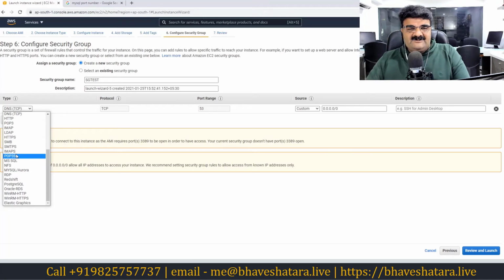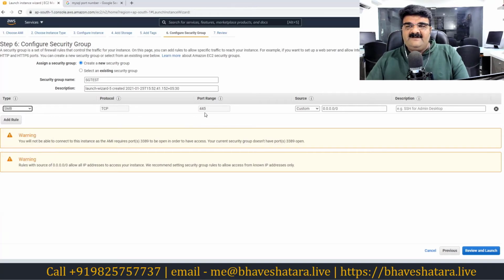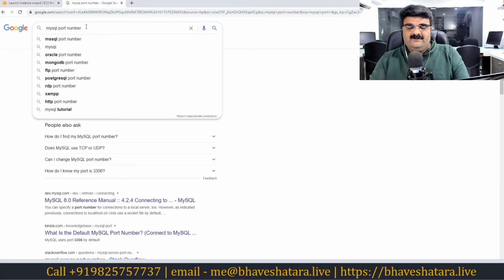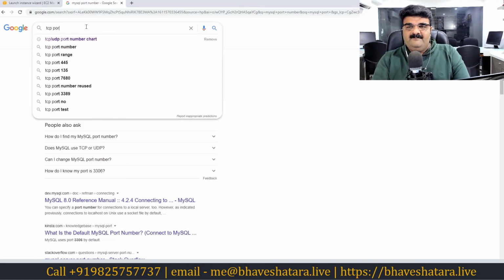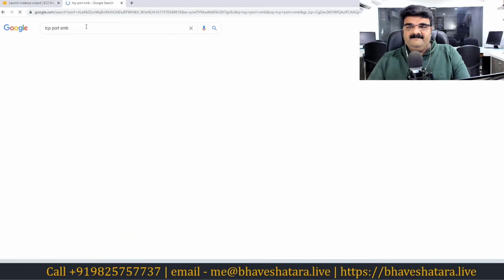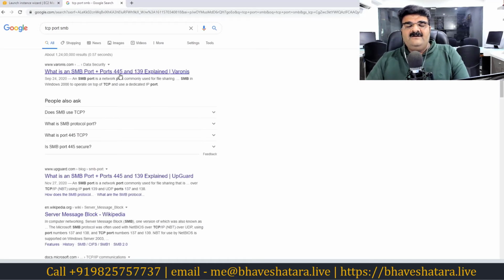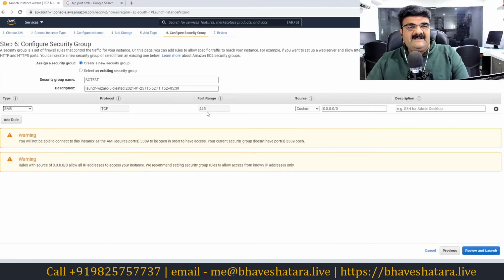This is not the full list, we have a total of 65,535 port numbers that you can use right now. If you don't have an idea, you can go to Google and find out which port your application is using, and then you have to allow that application port. For example, if I am selecting SMB over here, I am getting 445. And if I go and search for TCP port SMB, it is giving me a port number, so we have it ready to use.